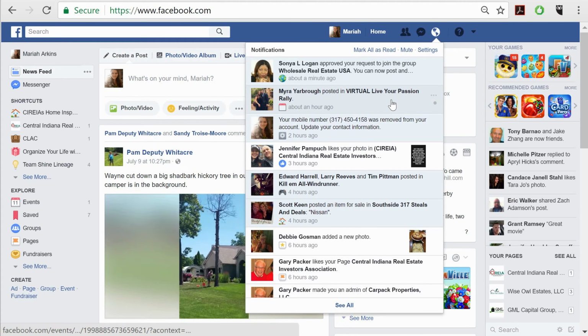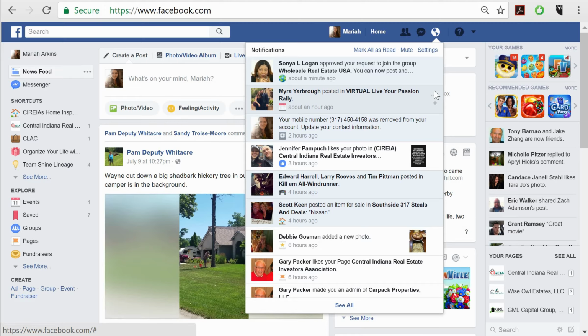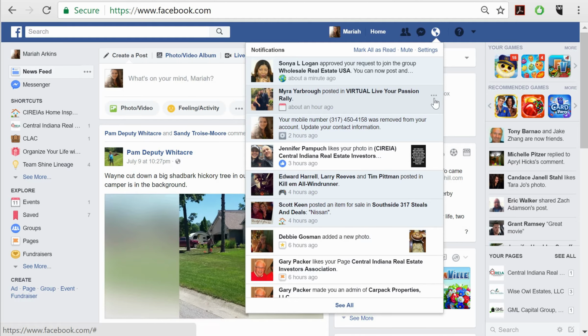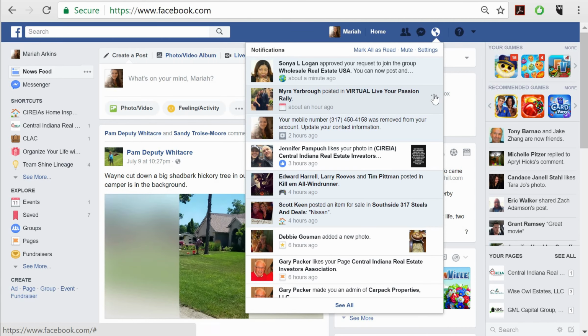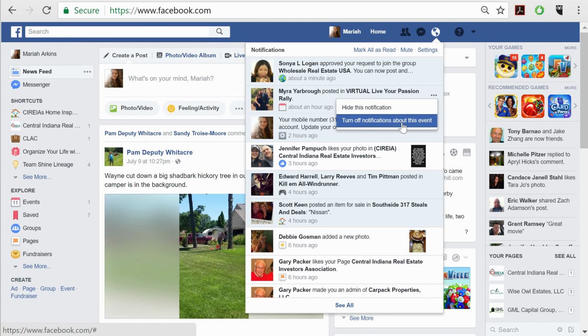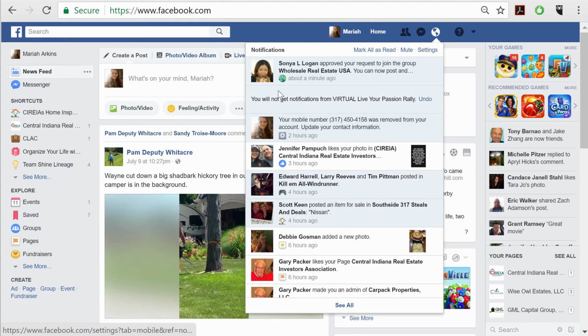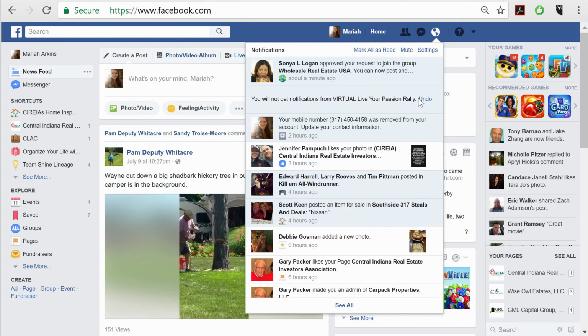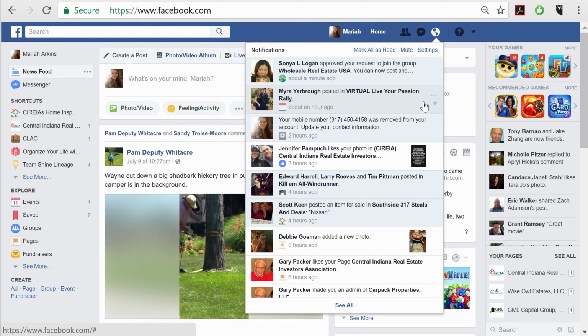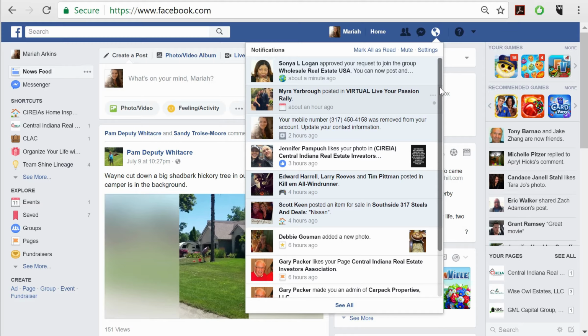Say that I don't want to get any notifications from Virtual Live Your Passion Rally. There's 3 little dots right here, right next to the post. Click on that and it'll pop up to either hide this notification or turn off notifications about this event. When I hit that, I will not get any more notifications from that group. So that's a great way, once you start connecting to all these different groups, to weed out the ones that you don't like.